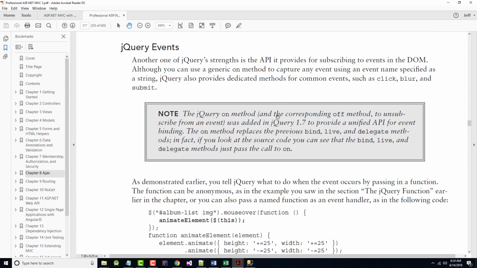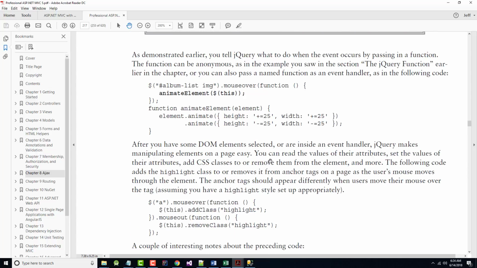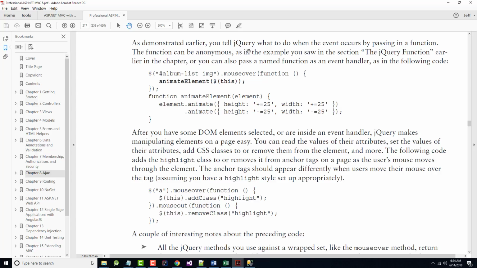All right. Another one of jQuery's strengths is the API, or application program interface, it provides for subscribing to events in the DOM. It says there, as demonstrated earlier, you tell jQuery what to do when an event occurs by passing in a function. The function can be anonymous, as we saw earlier, or it can be, like in this case, a named function.